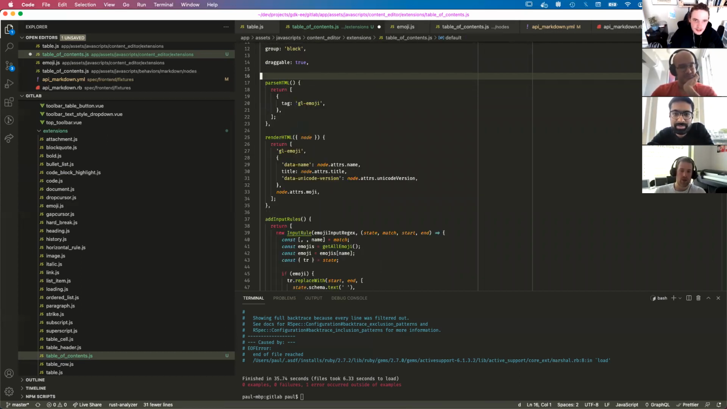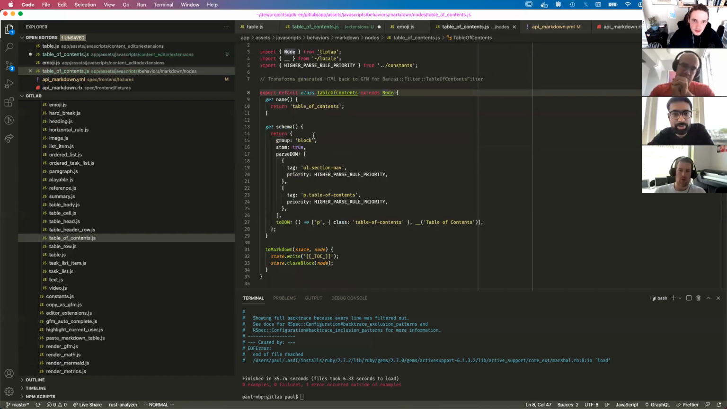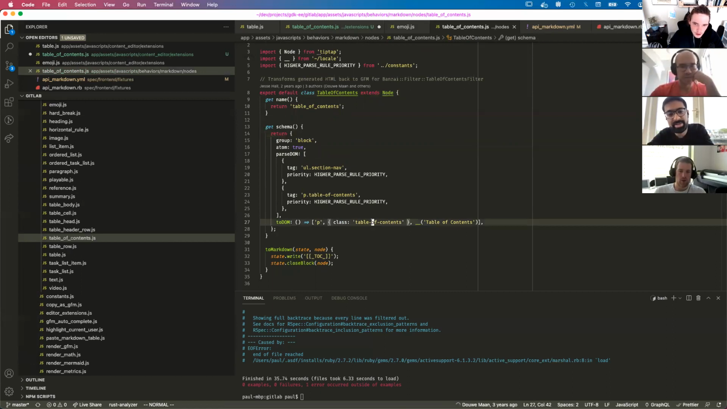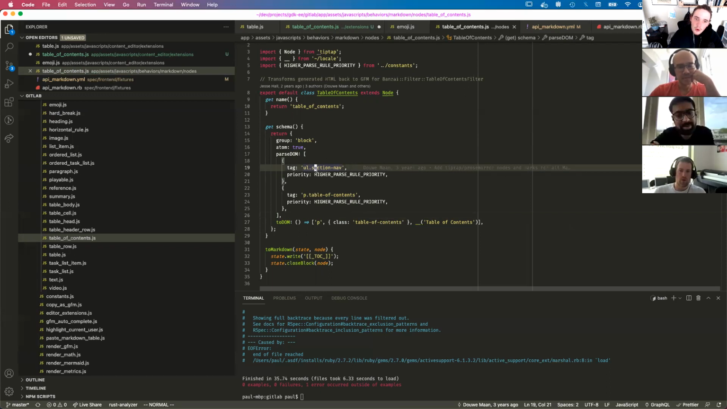So we can get rid of this. Parse HTML. Yeah, this part you can copy from the other table contents file. Got it. So yeah, the parse DOM, you can just copy exactly that. Am I looking for this? Now the parse DOM goes into the parse HTML over there.